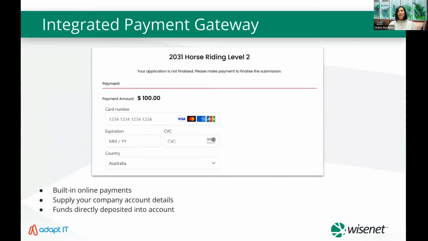Now, when the applicant is ready to enroll, our integrated gateway allows you to take payment using a variety of methods. The built-in online payment means that Wisenet acts as your clearinghouse, and all you need to do is enter your bank account details into the LRM, and we will deposit funds directly into your account.